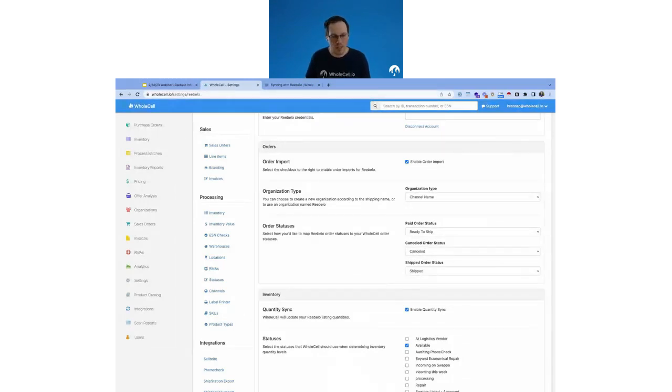So when you click Enable Order Import, once you save this, it will start importing any orders that you get moving forward. It will not retroactively import any of your orders, but once you turn that on, all of your orders from Reebelo will start importing into WholeCell. You can choose whether or not to import orders with the customer's name that came into Reebelo, or you can choose to just have it say Reebelo as the customer. So that is really a point of preference for WholeCell customers.